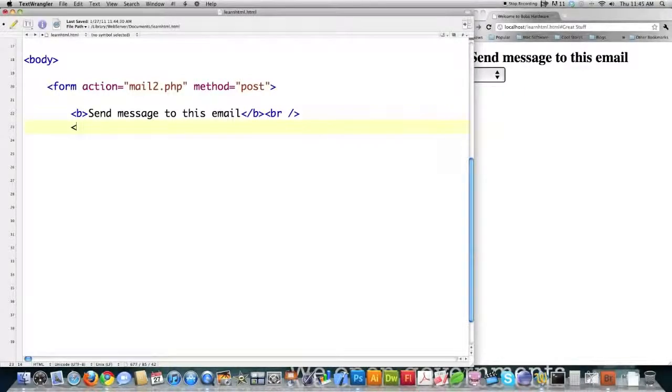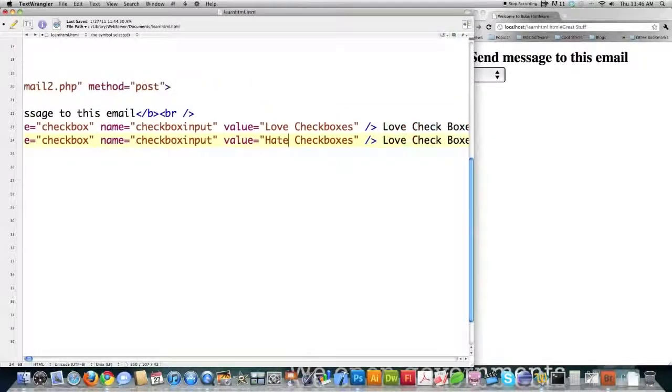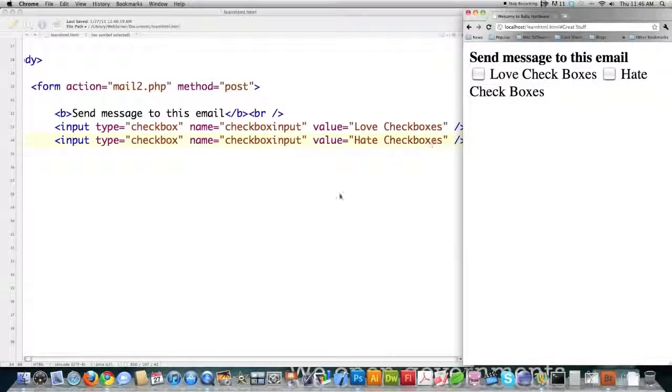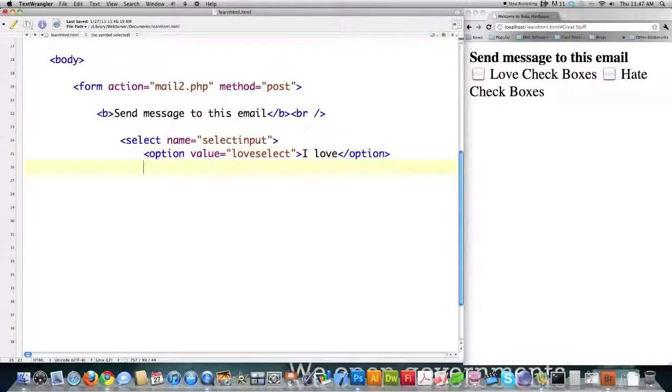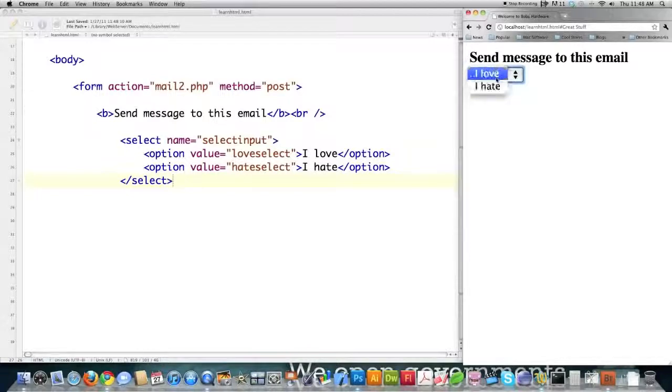And then you have your checkboxes. Define it with checkbox, give it a variable name, assign a value, and we'll just put hate inside of here again. And you can see that puts checkboxes on the screen. And the final way to accept user input would be the select drop downs. With them, you just type in select and give it a name. Select input, close that off. Option value equal to love, select I love, and then close off that. And you can put I hate. And there are your two options in using select boxes.